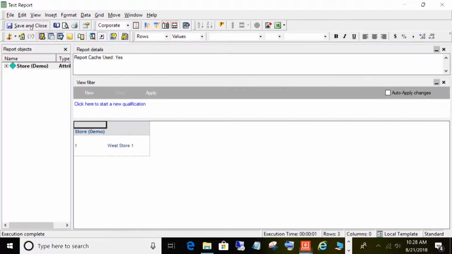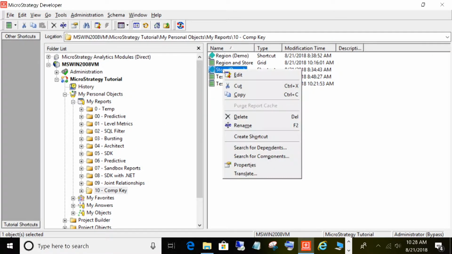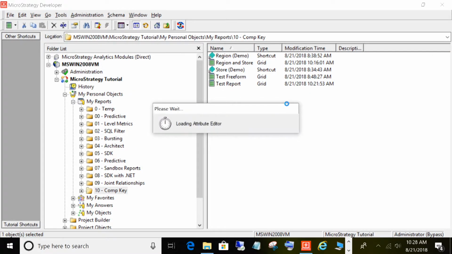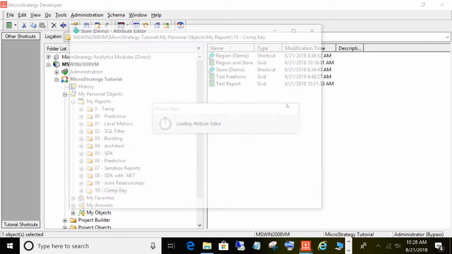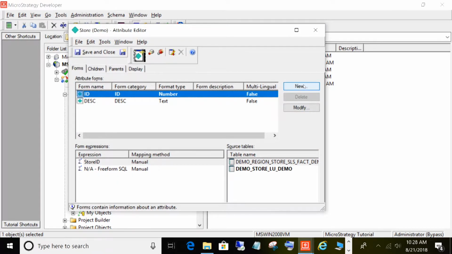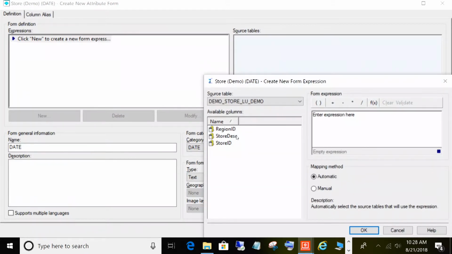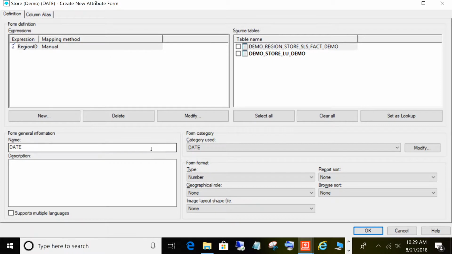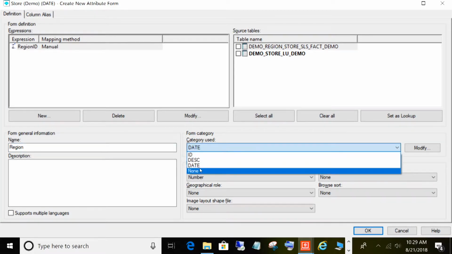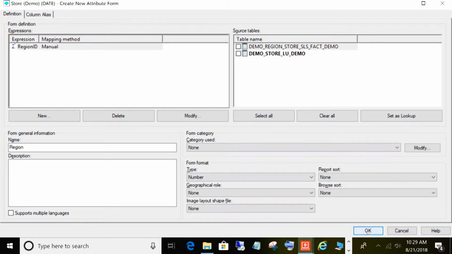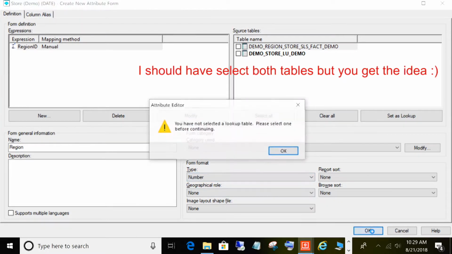All right, so let's go ahead and close this. Let's edit our store attribute, and we're going to go ahead and create a new attribute form. We're going to select region ID this time. Click OK. This is not a date, we'll change this to region. And we'll just do none here for now. Number, yes, and click OK.